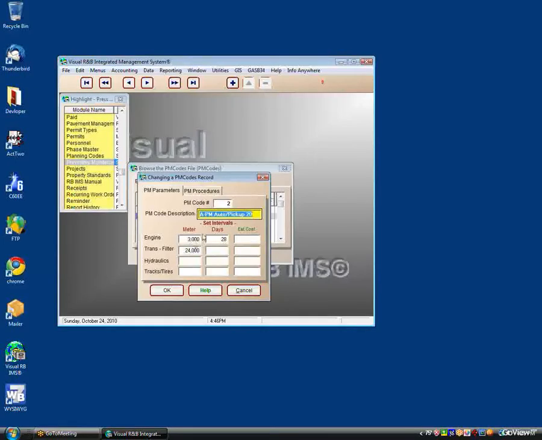So on the engine, this particular one we're looking at now, it's automatic transmission pickups. This is a PMA style, and the engine's every 3,000 miles, or approximately every 28 days or a month. Transmission filter about every 24,000 miles, and that would be in the area of about 8 months. And you schedule whatever is appropriate.